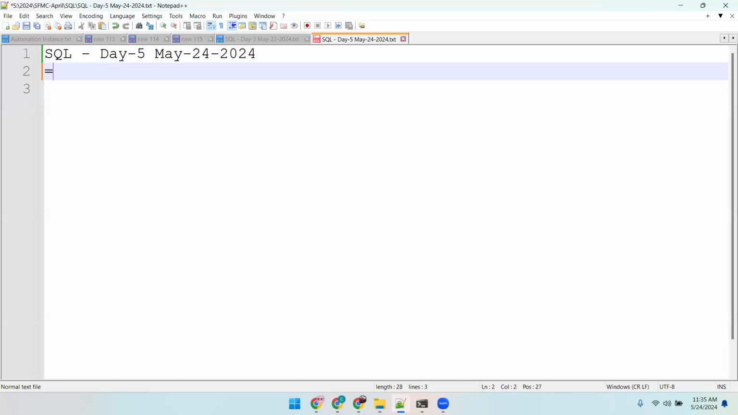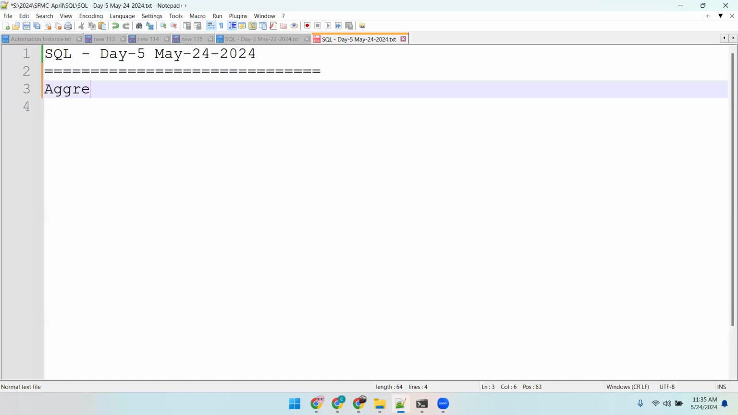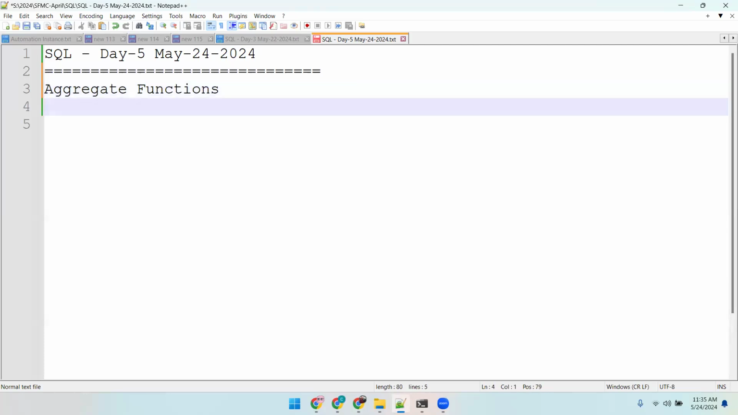To help you understand, we'll be learning two concepts. One is aggregate functions, then we will be learning group by. These are the two major things we are concentrating on today to learn and understand.